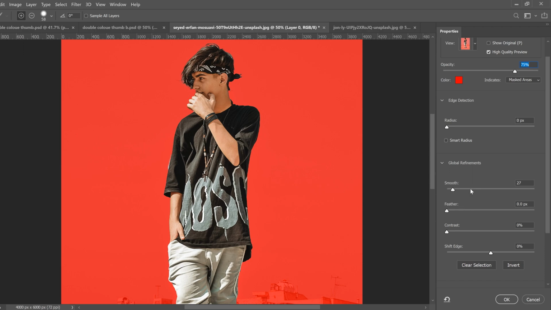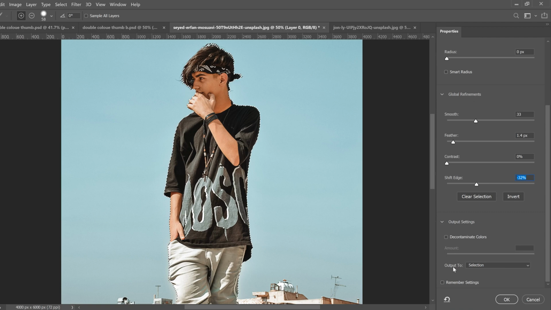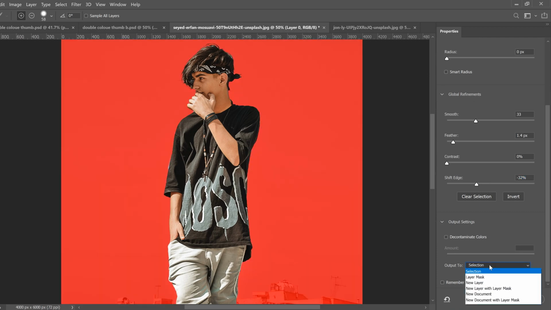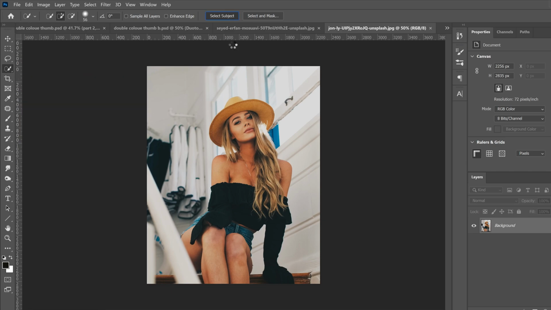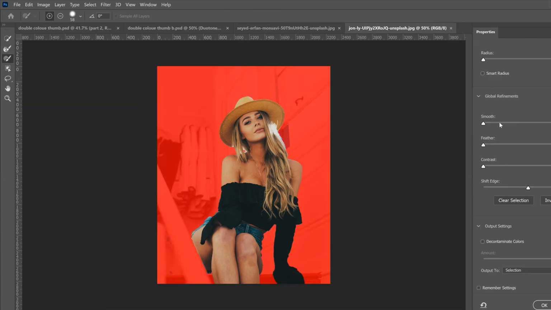So I'm just going to smooth things out a bit like this, maybe feather just a touch, and I'm going to shift my edge back a bit. And then just go down to output to and change selection to layer mask and click OK. And you're going to see right here, it's going to put a mask on where everything that's white is what we still have left, and everything that's black is what's covered up or essentially kind of erased for now. And then obviously you're going to go to the other image and do the exact same thing.